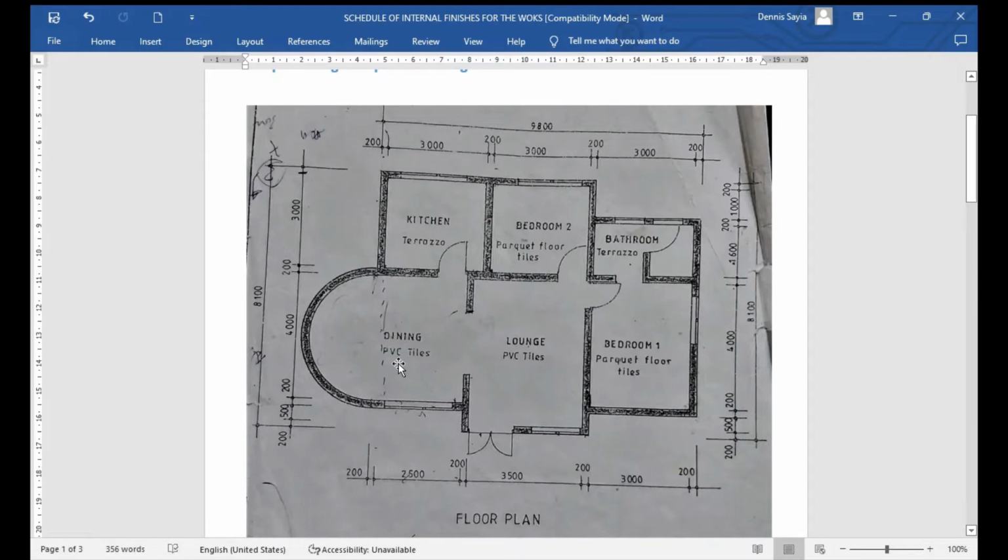And then we have been told here is the dining. We have PVC tiles. We have the lounge, which also has the PVC tiles. We have bedroom 1, where we have banquet floor tiles. The bathroom has the terrazzo. And then bedroom 2, we also have the banquet floor tiles. And then the kitchen also has the terrazzo.